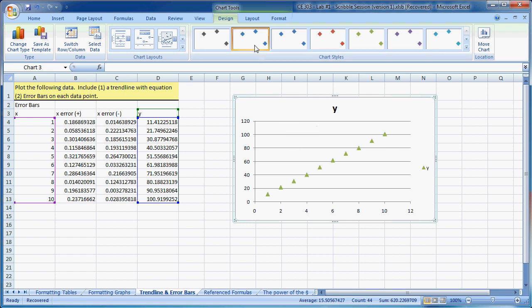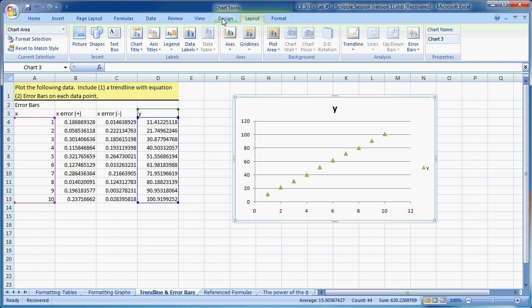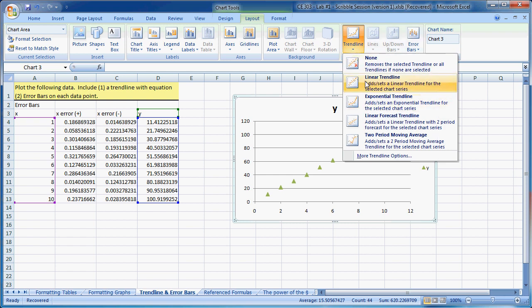So again, once we've clicked onto this chart, you can go up to chart tools again. We've got layout, and layout is where we're going to find the trend line as well as the error bars. With the trend line here, we have a linear trend line, so we'll go ahead and click that one. You also have the exponential, linear forecast, and 2-period moving average. You can look into all those details later.